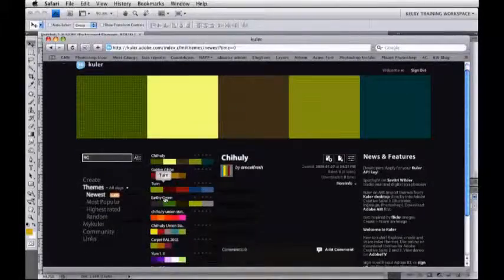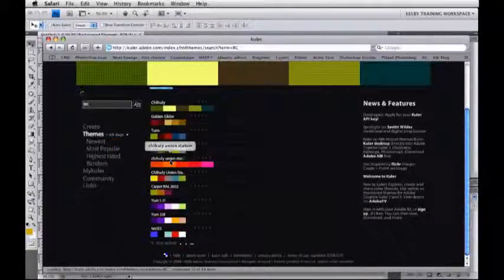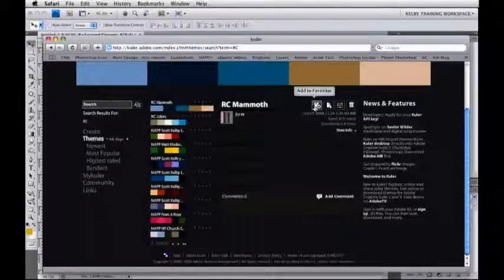Notice that I can save it. I can add it to a favorite. I can download it as a Swatch Exchange file. Right? I can change it, or I can trash it if I want. So lots of stuff that you can do to this.